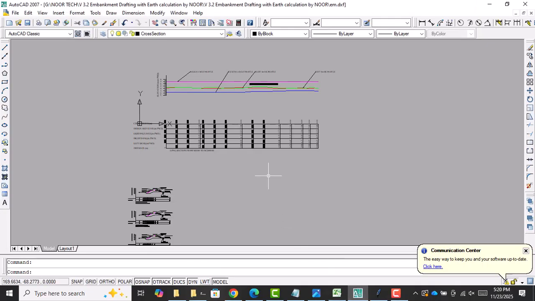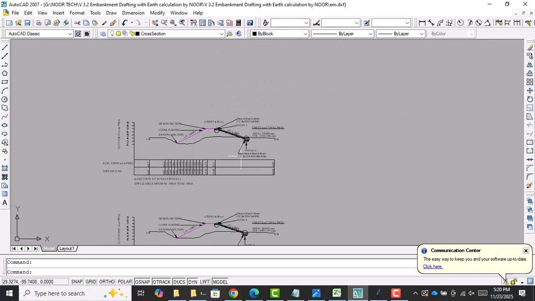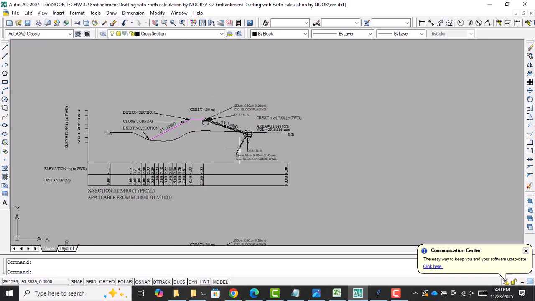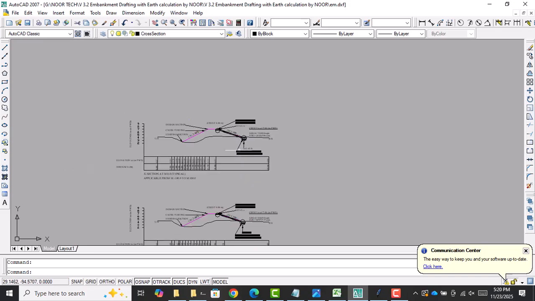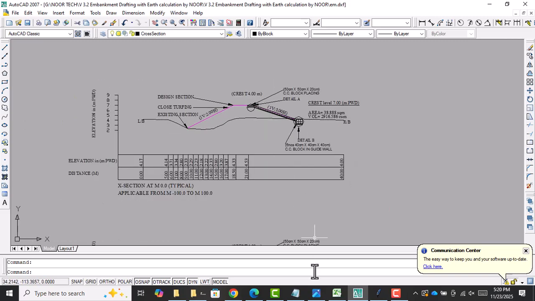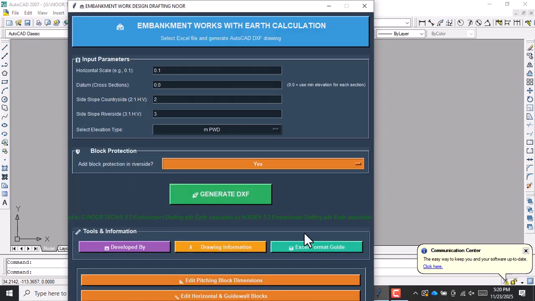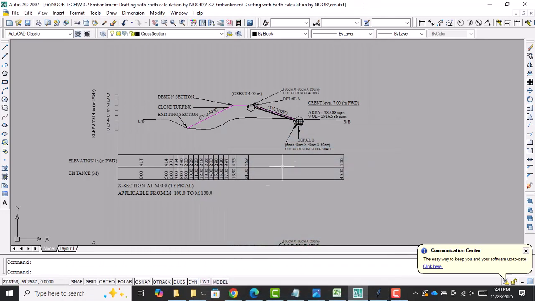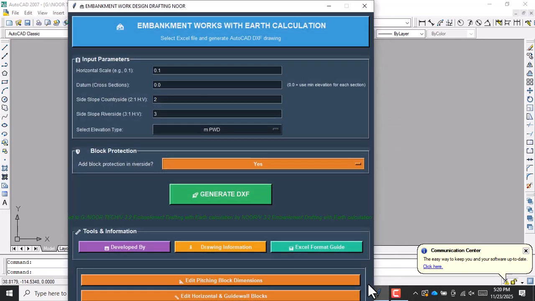Not only the cross section, it will provide you the volume calculation, area calculation, and also the leveling of elevation and other design information too. Like you want your elevation in meter PWD or MSL, you can choose from here, and automatically it will update in your AutoCAD file. So you understand the input value, input parameter.